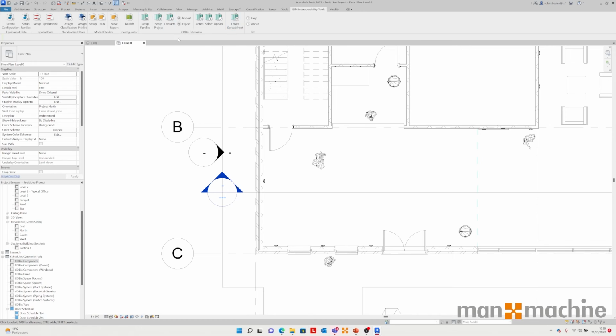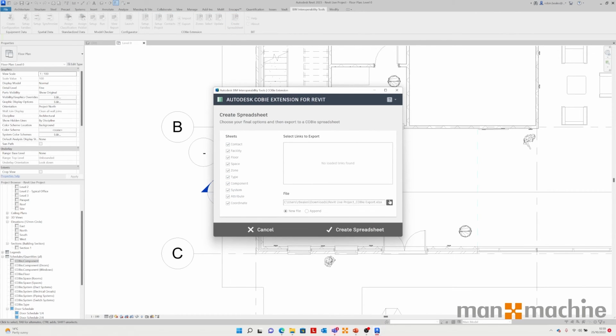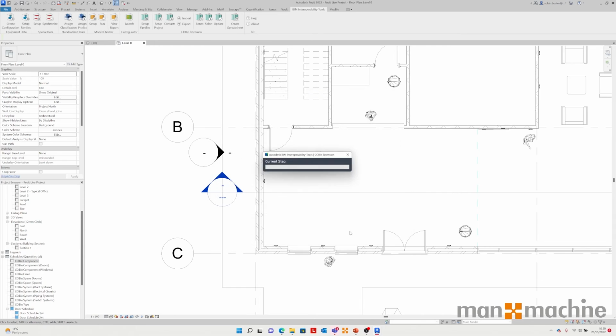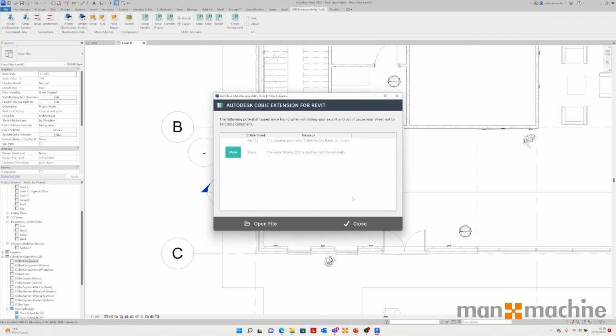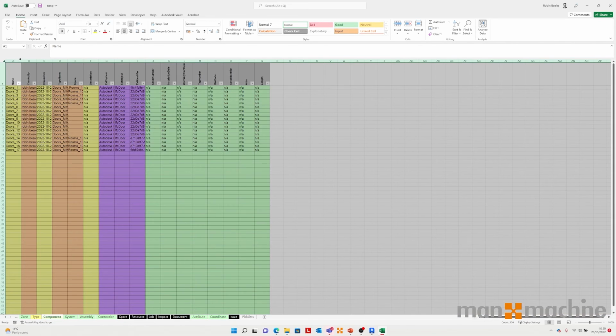Go through that process several times until you're ready to export your spreadsheet. And then you can create your COBie spreadsheet, save it to that same folder on our desktop, and export that out. Whilst this is nowhere near a correct and finished COBie spreadsheet, it gives you an idea of what we can do using the tools outside the box in Revit to create a bit of information for COBie.